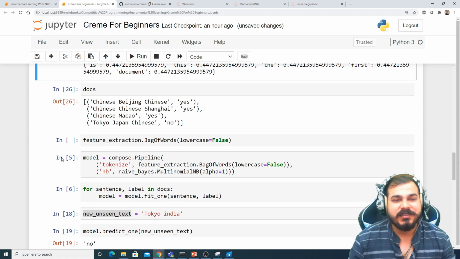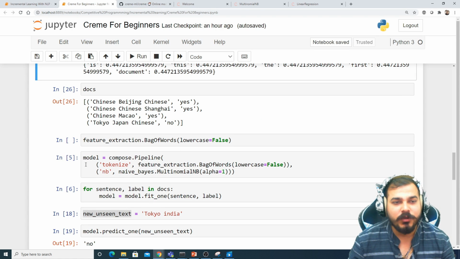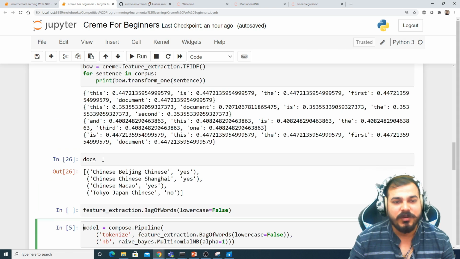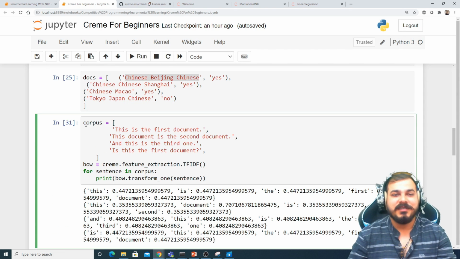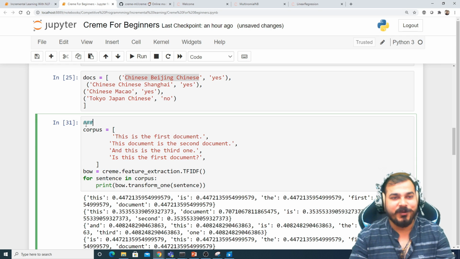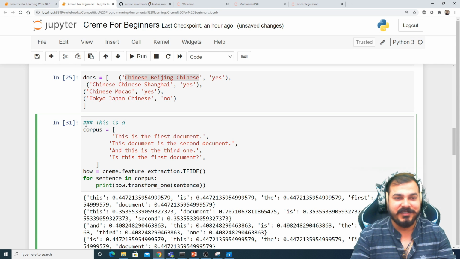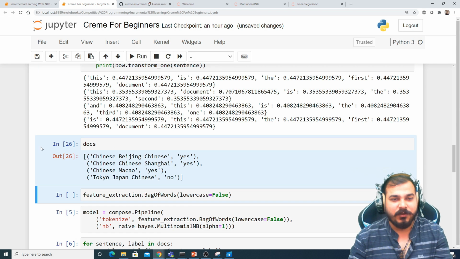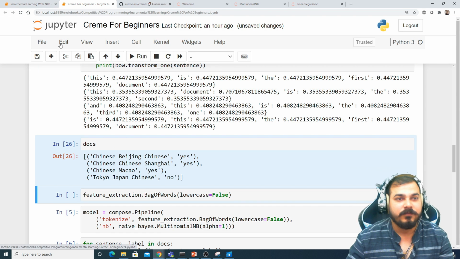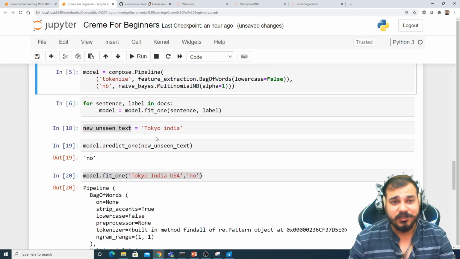Okay, now let's go back over here. I'm going to remove all these things, and I'll write here: this is just an example, so that you should not get confused, guys. Perfect. I'll remove this because I don't require this, again just to make your work easier.